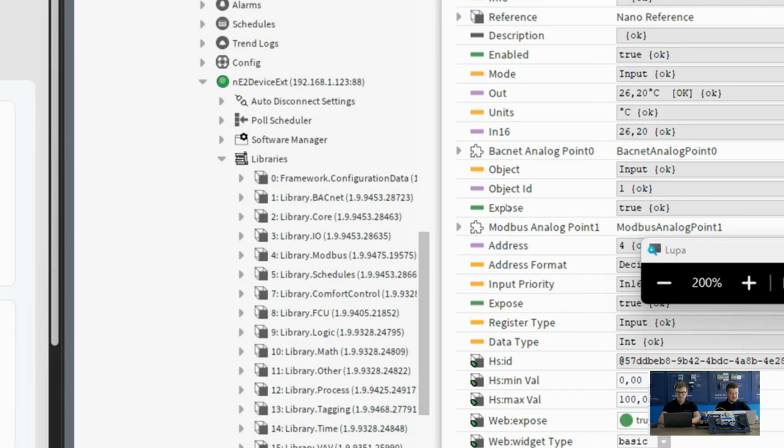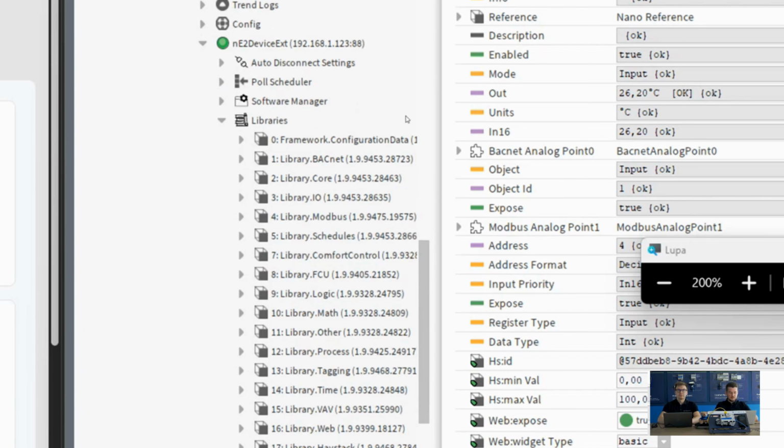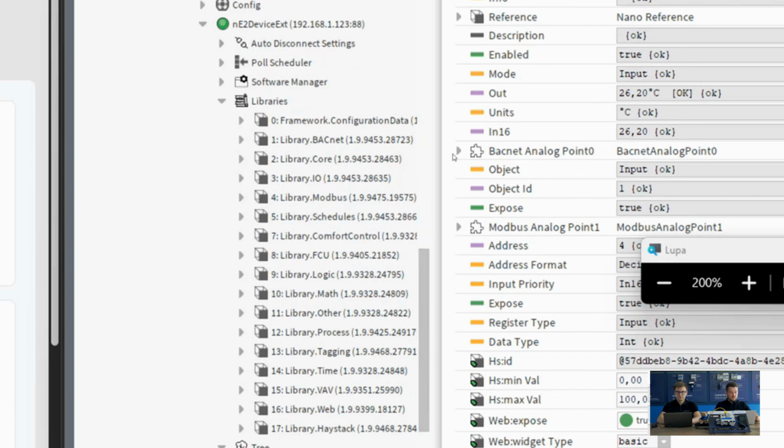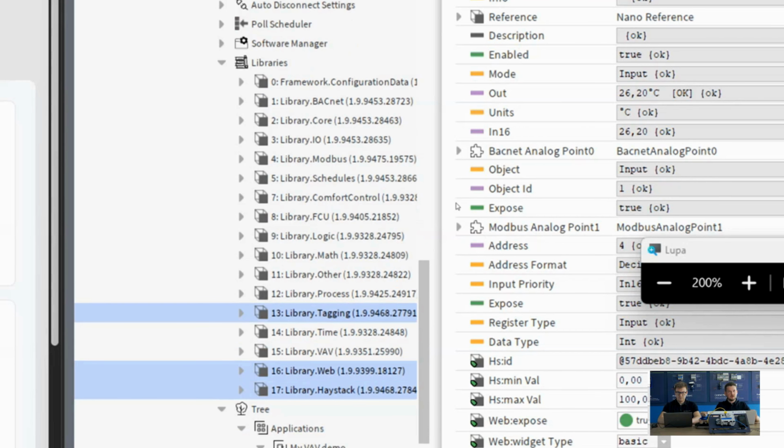Again, multiple ways to achieve the same thing, but we will make sure that you use the right tools for your right project. So I have already the 1.9 version. We have the Haystack library already installed. We have the web library and we have the tagging library. And these are all necessary for the proper operation of our nanoWebUI.